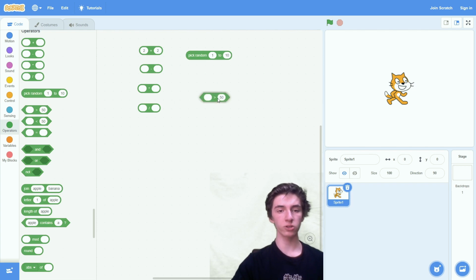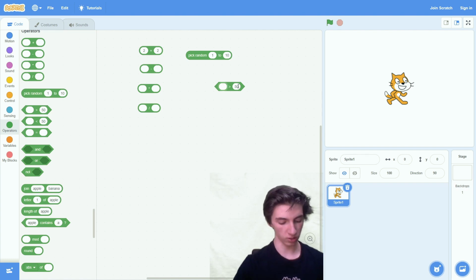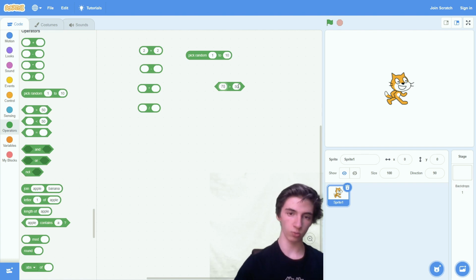Next, we have the greater than block. This returns true if the first value is greater than the second value. For example, if I were to put in 70, that will return true because 70 is greater than 50. Otherwise, it will return false. For example, if I were to put in 30.